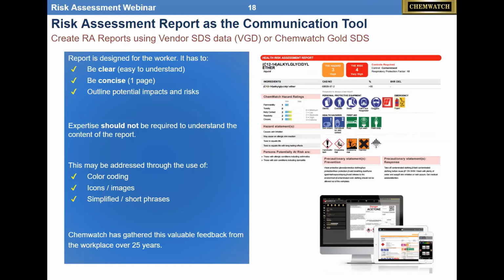So we addressed this lack of expertise not being needed, as you saw with the color coding, simplified phrases and icons and images wherever possible. This is actually outdated. This is actually 31 years. So this is our information.